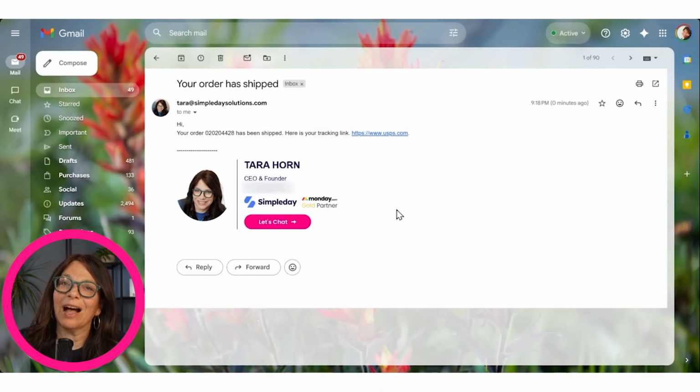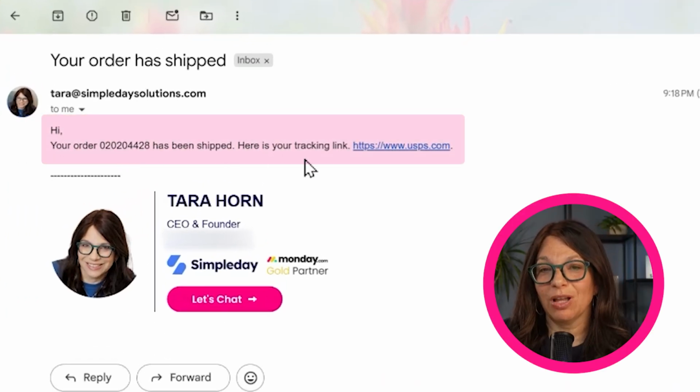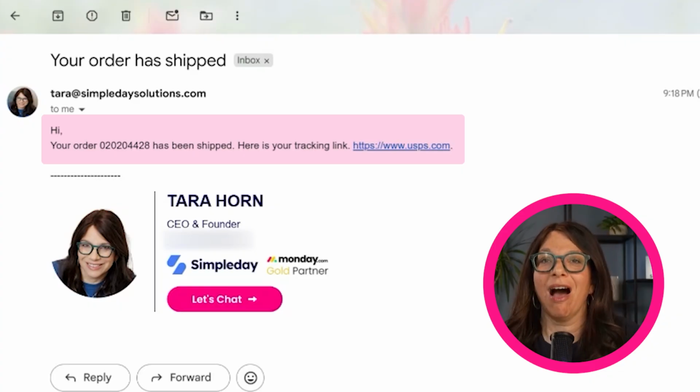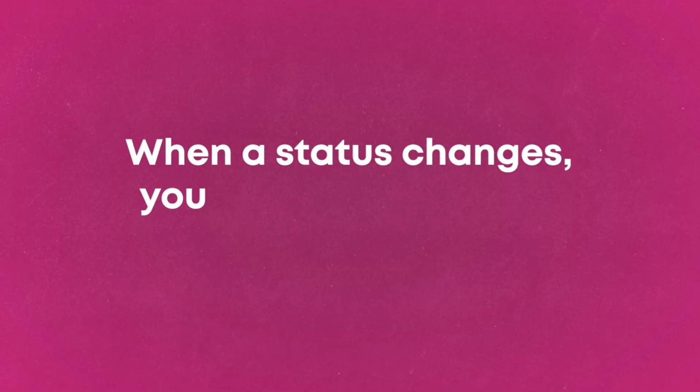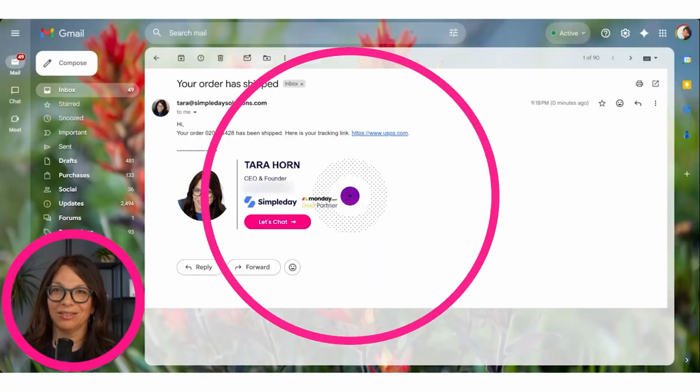Here you can see I'm inside my email, and I got an email from my work email to my personal email, and it says, hi, your order, remember we have the order number, has been shipped. Here is the tracking link. Again, pulling in the information that was in my columns. So just to summarize, the first trigger is when a status changes that you can automatically send out an email.